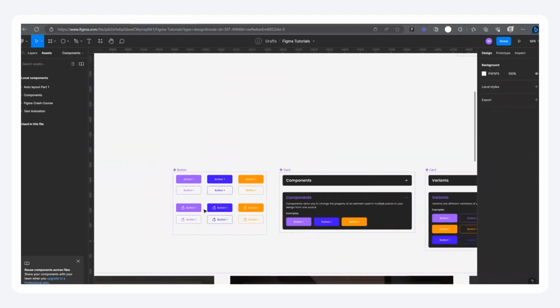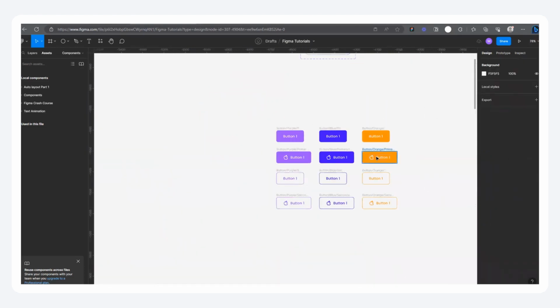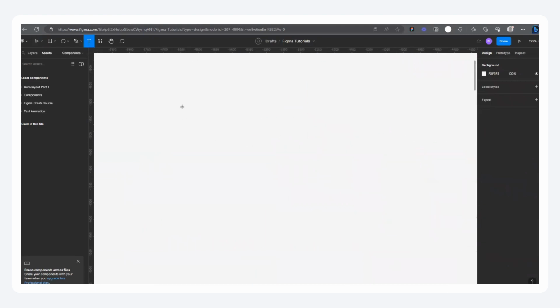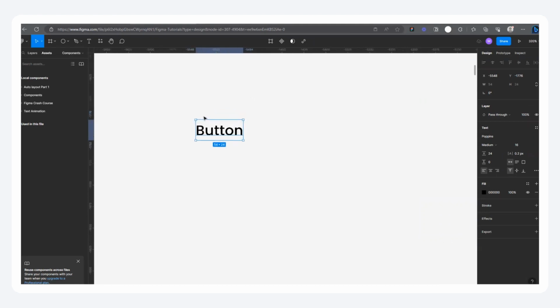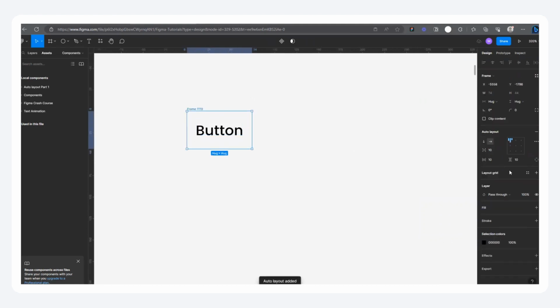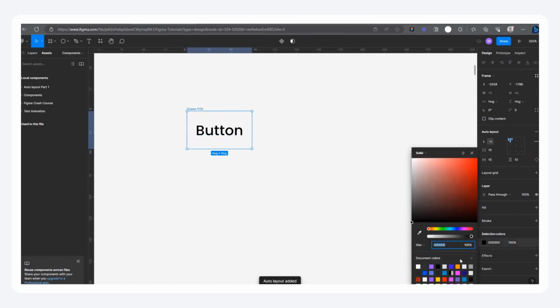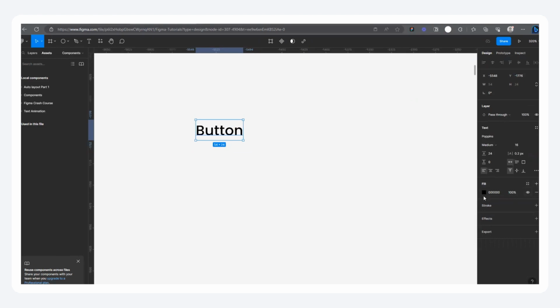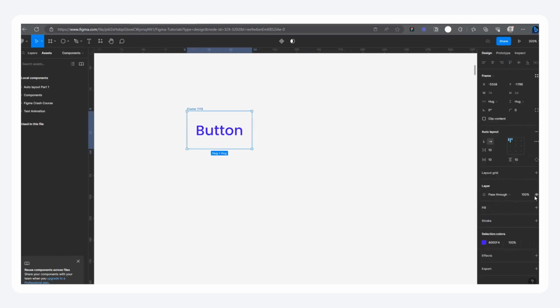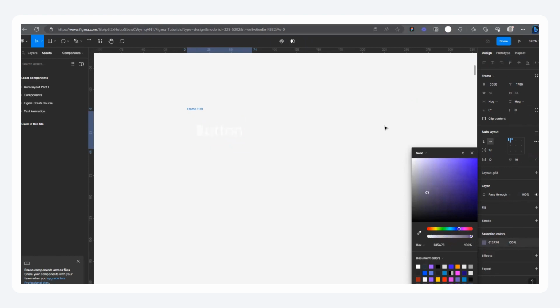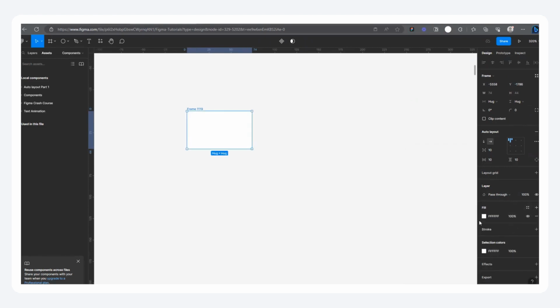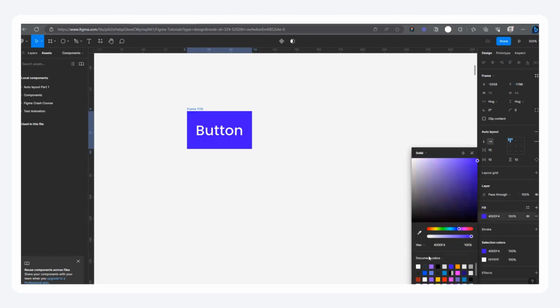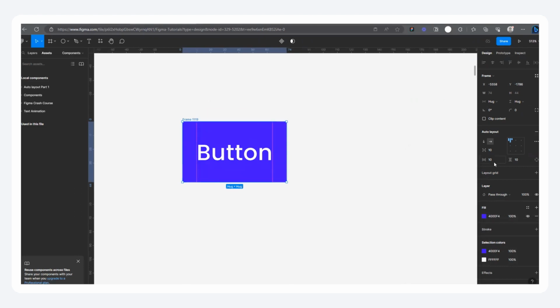So how do we achieve that? Let's create our button from scratch again. Let's call it button. I think we'll just do two different examples. Let's call it button and then give it an auto layout and give it a fill. Give it a fill of blue, and make the button text white.